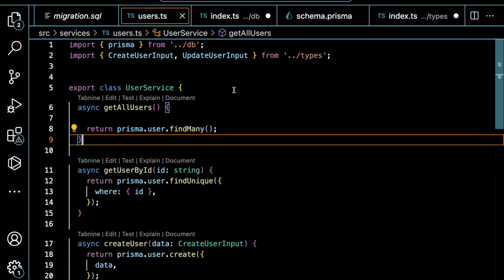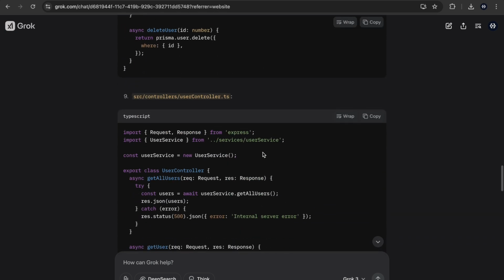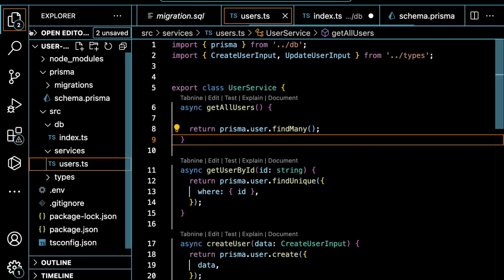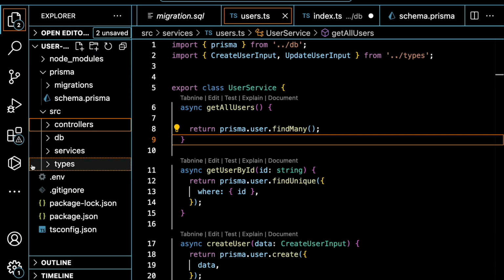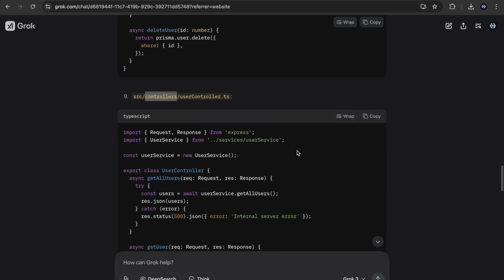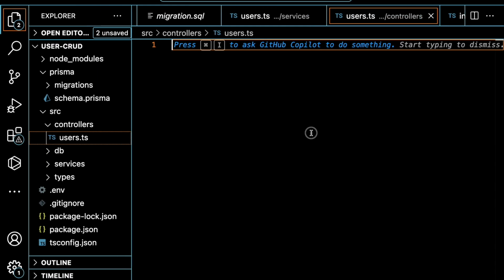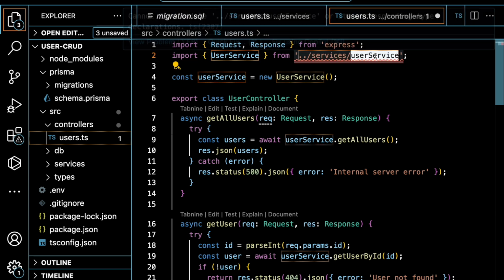The next step for us is to check our AI code, and it says we should create another directory known as controllers. So inside our source directory, again, let's create another directory known as controllers, and inside the controllers, let's create a file known as users.ts and copy the code. Let's copy this code and paste it over here, and we remove this from services.